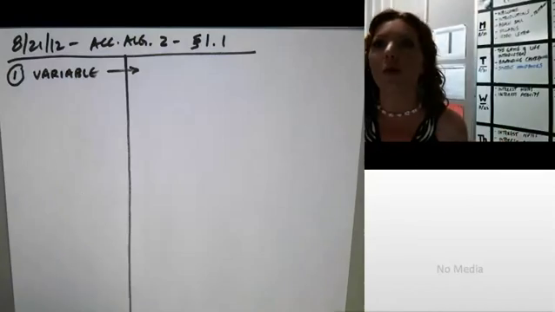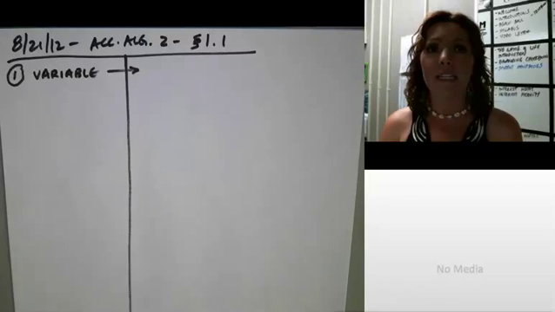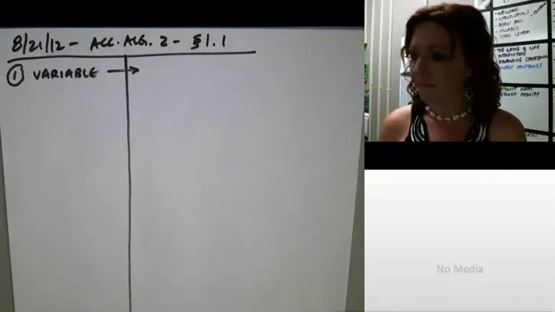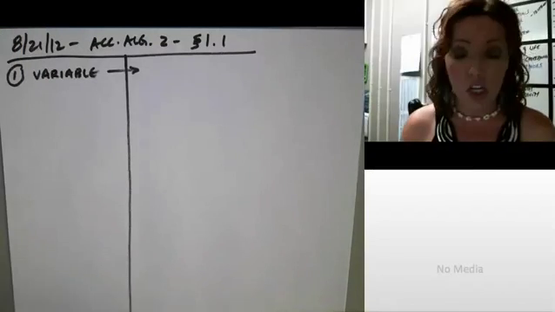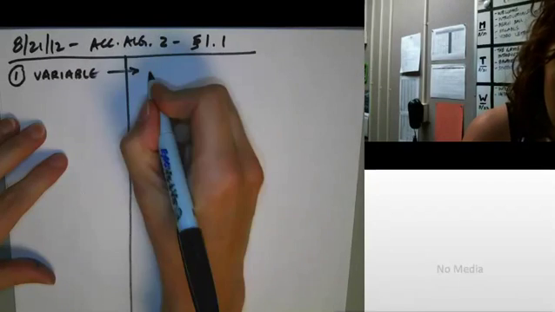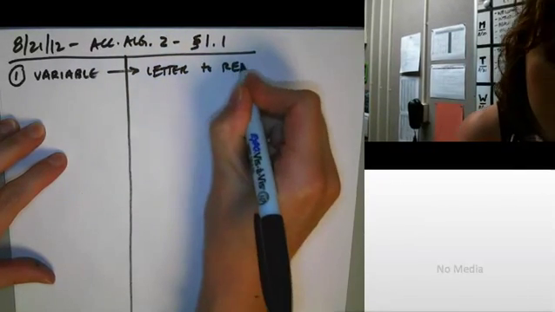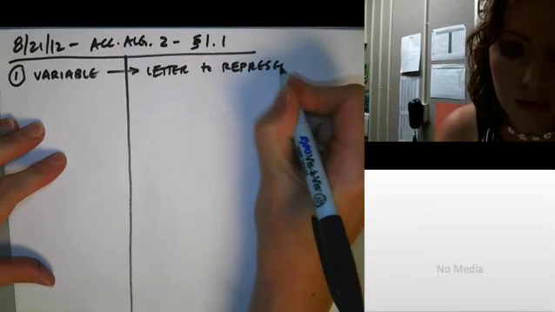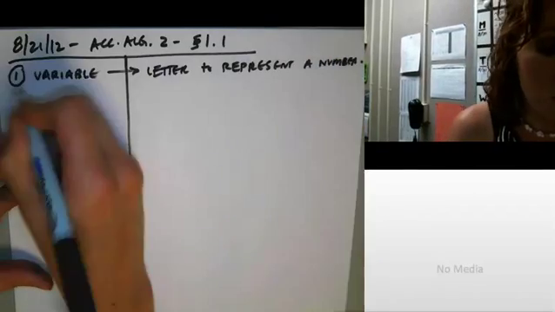Okay, so variable. What's a variable? Yes, Jared, right? It's like anything that is unknown or can be changed, often shown as a letter. Good. Okay, so it is a letter to represent any number, correct? So, a letter to represent a number. Okay, good. See, starting out super easy.